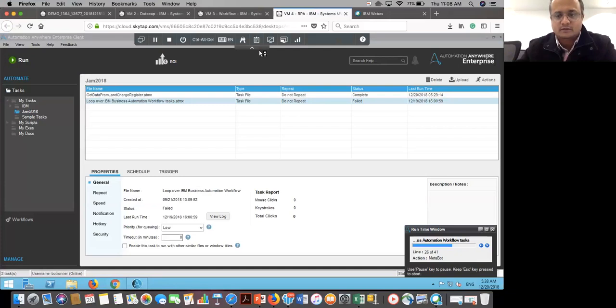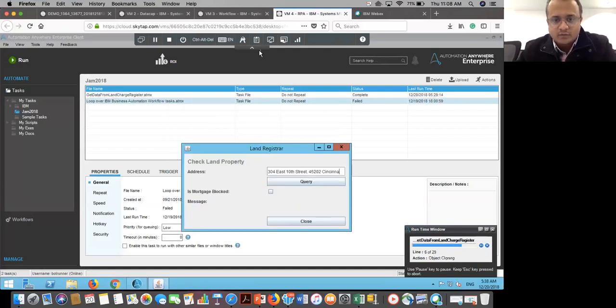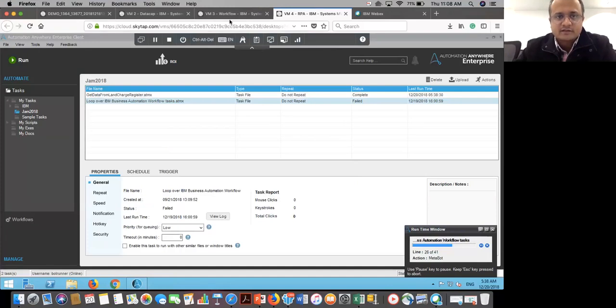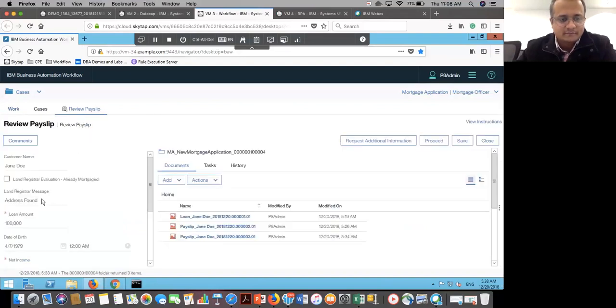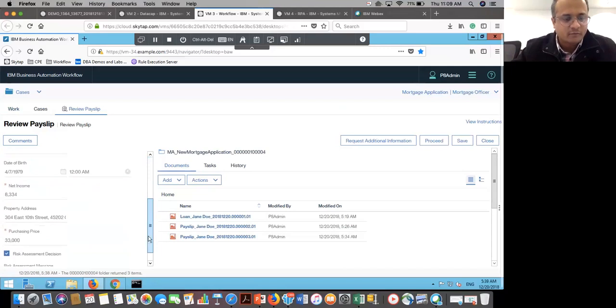Let's just quickly see, okay. So there you go, the RPA is working in the back. It found the address, and let's go back to the case. Okay, now the check mark is no longer there, which means that the RPA system has come back saying that the land registrar application has notified the business automation workflow system that there is no current mortgage on the property, which is why the checkbox which was checked earlier is no longer checked, because we changed the address. And the net income information is fine.